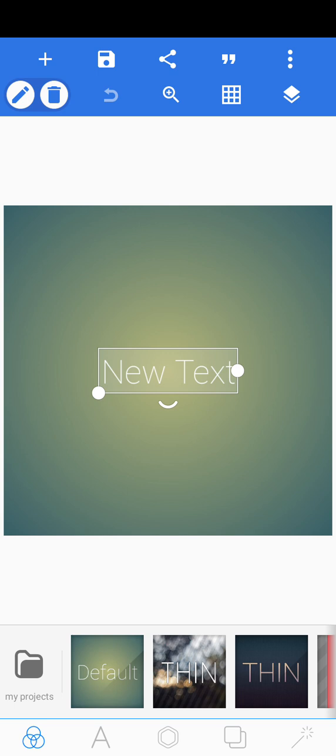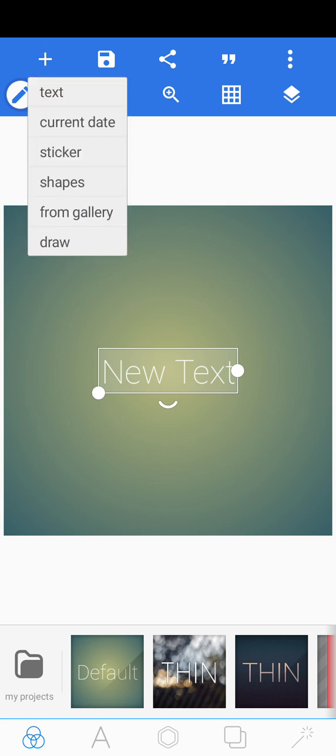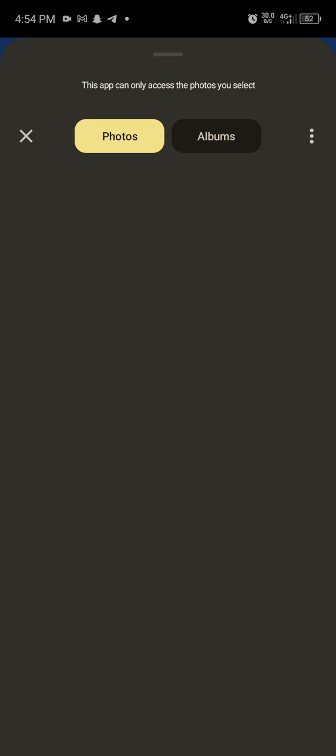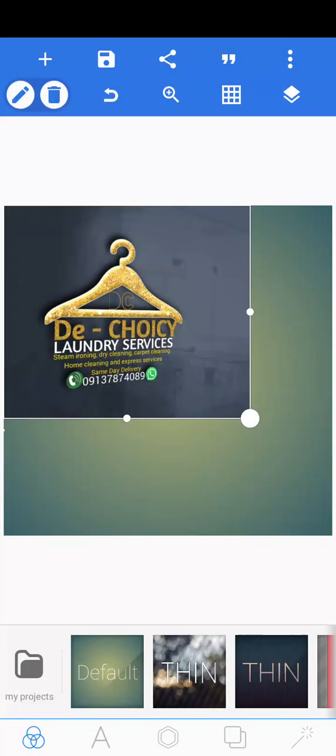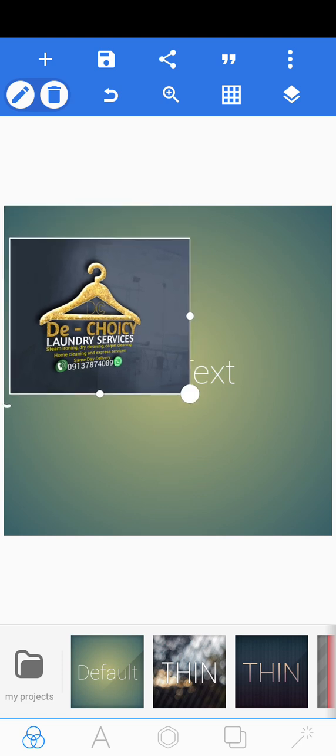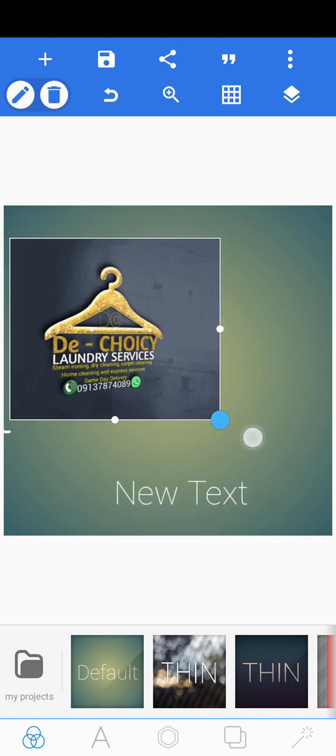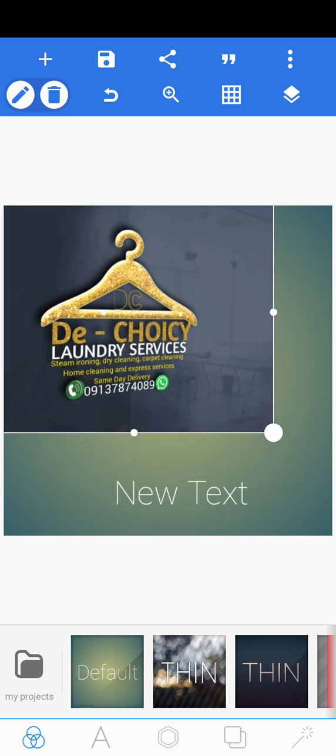So today we are going to be doing a logo design. I'm sure you guys already know this app. I sent the link to the classroom, that is Pixel Lab. To start, I'm going to go through my gallery to get my sample image, and this is what we're going to be working on today. This is our sample image, the Choicy Laundry Services.